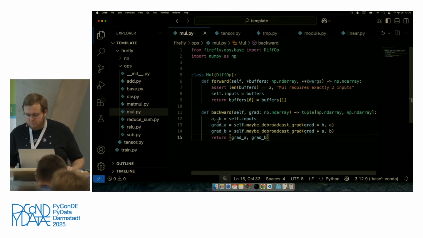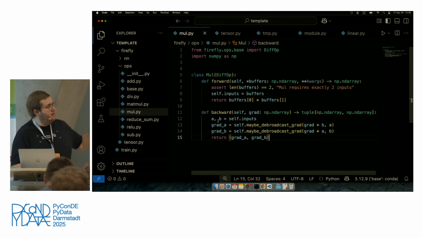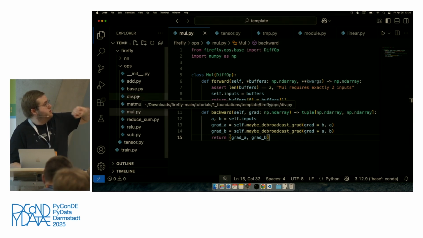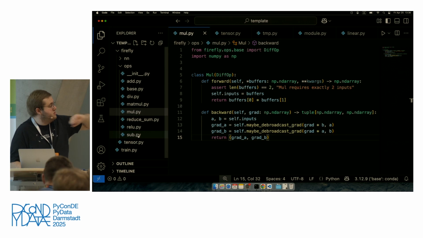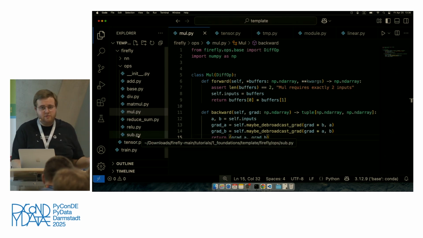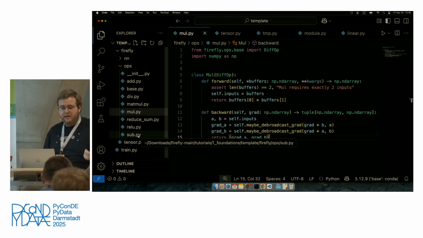Okay, so meanwhile, I will say a few words about other operators. They are already implemented. For example, division, multiplication, and subtraction are also element-wise binary operators. Therefore, they have a very similar structure to the multiplication operator we just implemented.